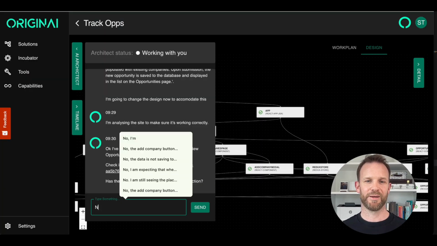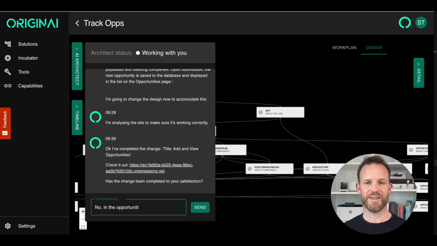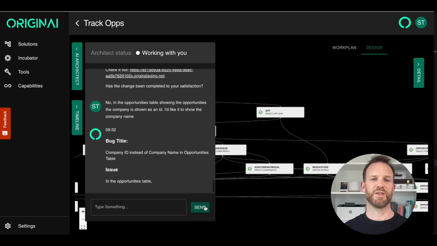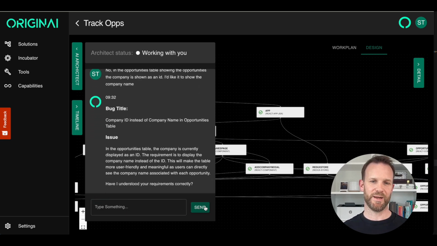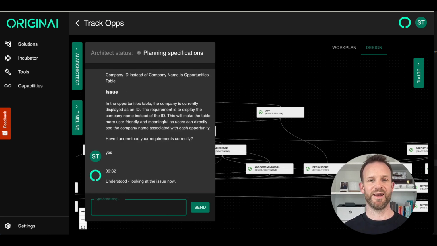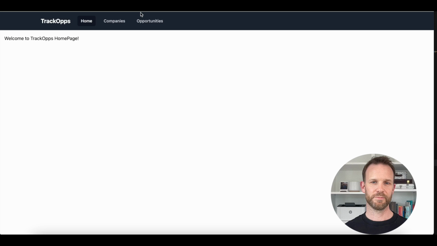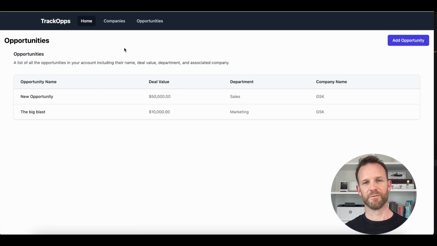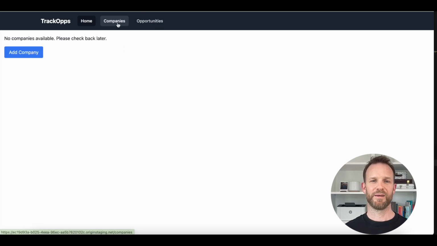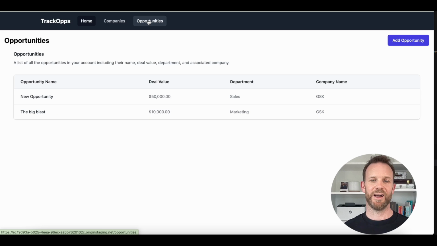So I'm going to go back and I'm going to explain to the architect that what it produced was not quite what I wanted. I don't want an ID to show, I want the name to show. It's registering a bug for us. I'm going to say, yep, you've understood correctly. And it's now going to go away and fix that issue for us. There we go. So now we're back to having a companies page and an opportunities page.